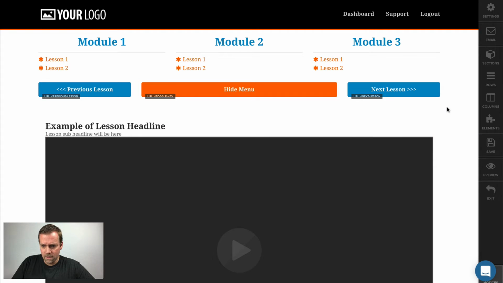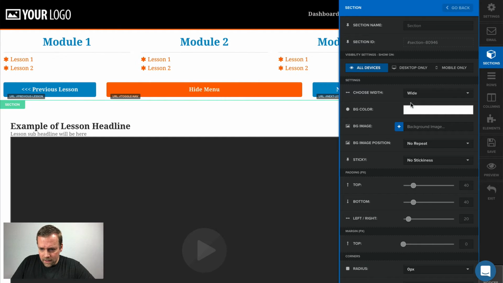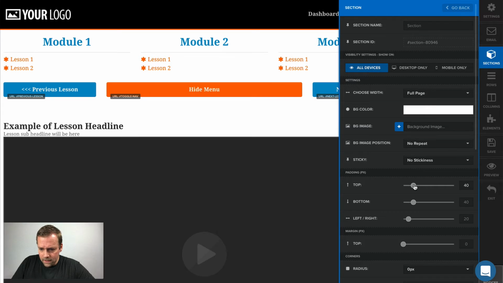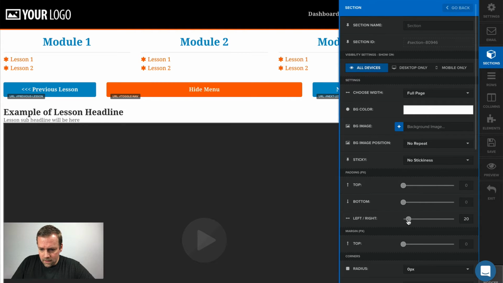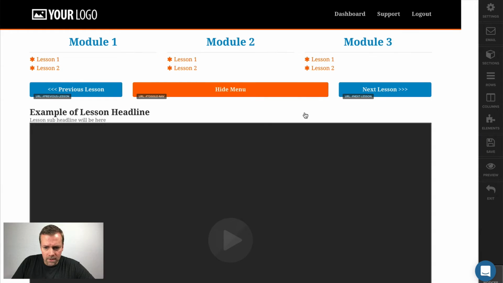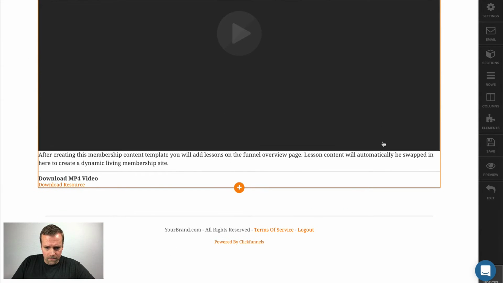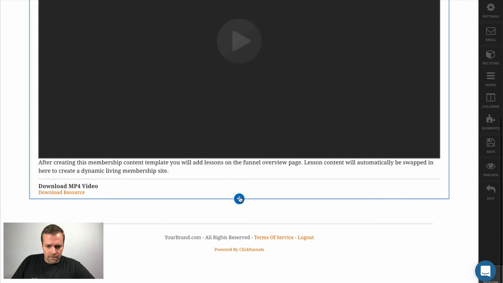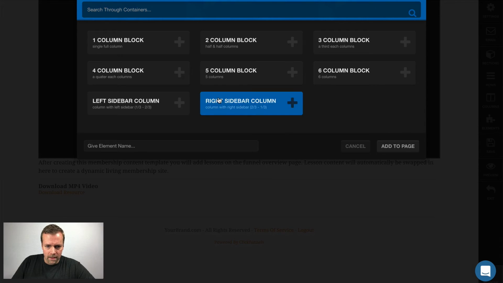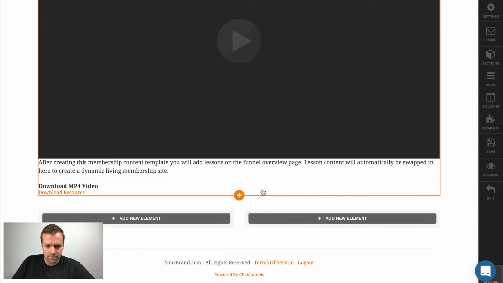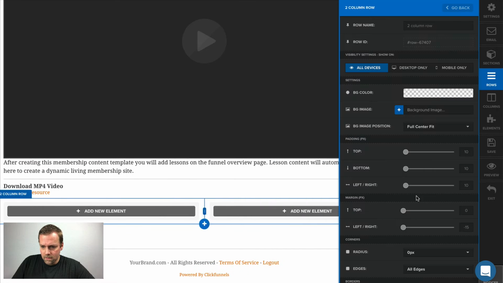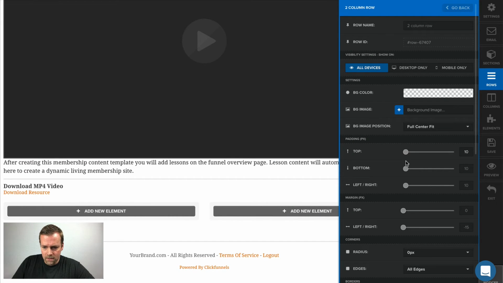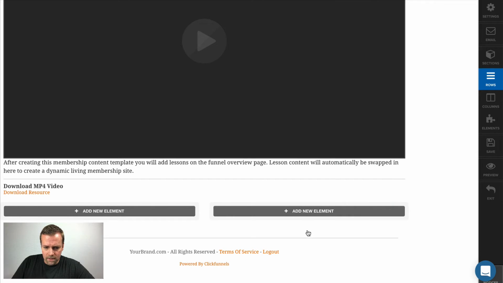And let's get rid of this double column one here because we don't need that anymore. I think I want to eliminate, let's go to full page on that. Get rid of all this padding and margin. Let's see where we're looking here. Another thing I just thought of that I want to do, I want to add a 2-column block down here. Top's alright. Let's get rid of that padding there.